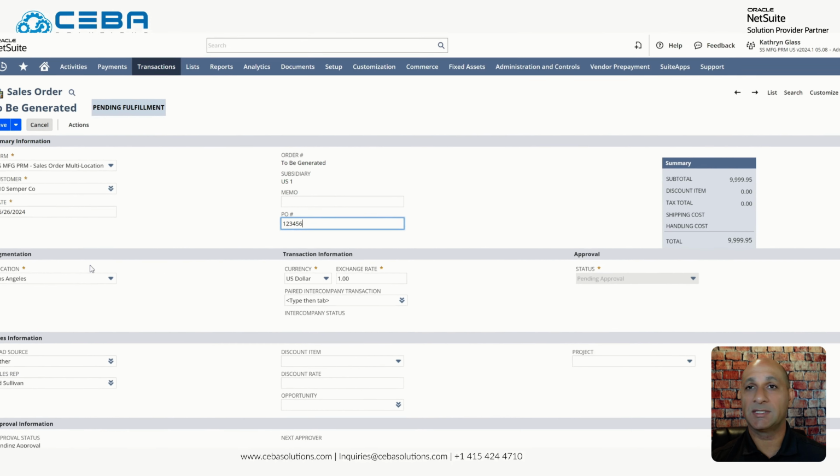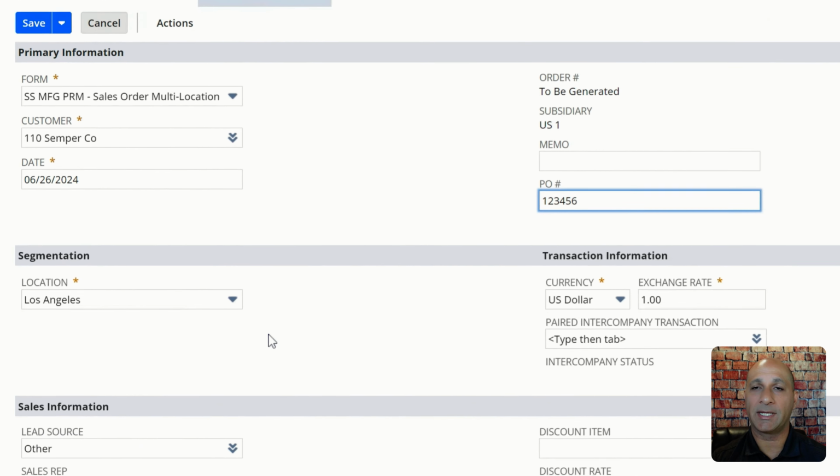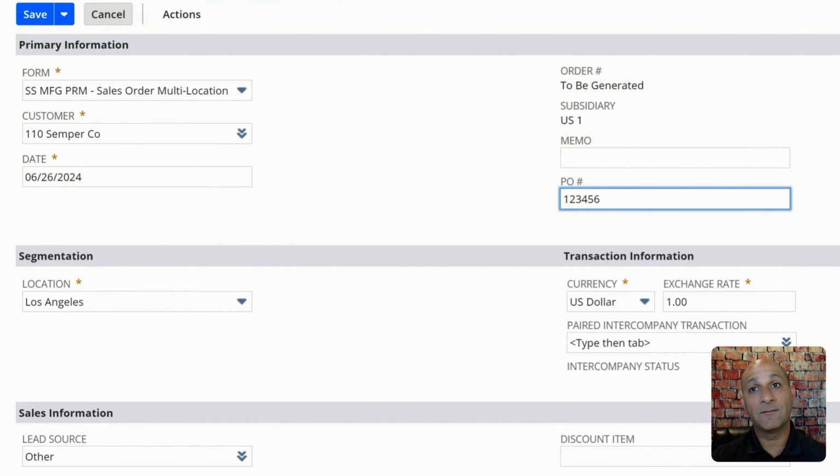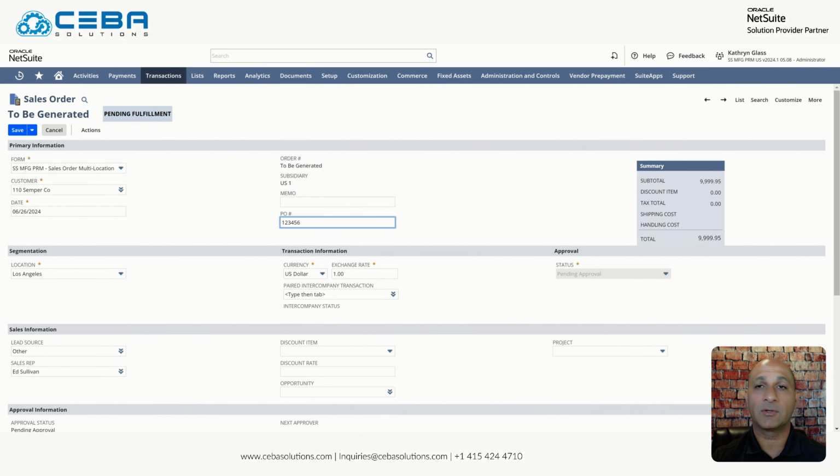A location. NetSuite's a multi-location application. So if you had different inventory storage locations across a country or even across the world, you could actually designate the order reference to the specific location where the product should ship from.